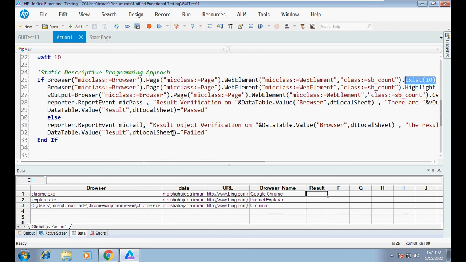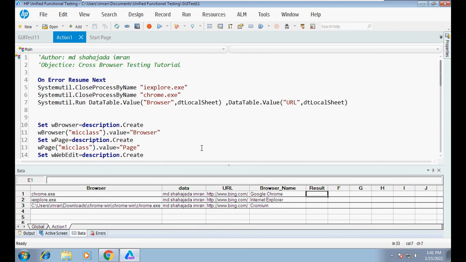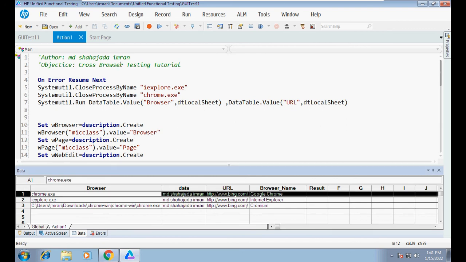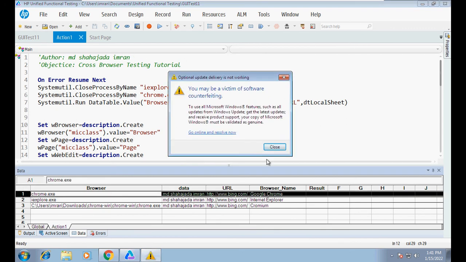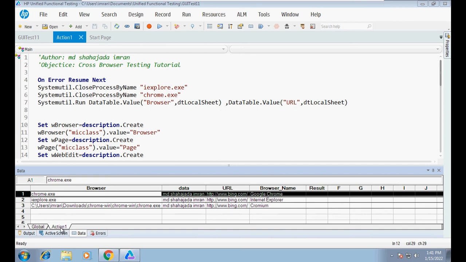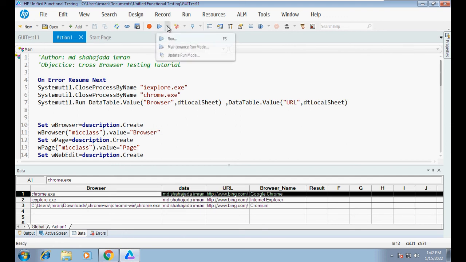And this is one test, but we have to run this test multiple times for different browsers. Objective is cross-browser testing, so we will be running the entire test or entire action multiple times. Every time the script iterates or the action iterates. For this particular scenario, since I used the local data table, it will be action iteration. So for each iteration, first iteration it will test in the Google Chrome browser. Second iteration it will test in the Internet Explorer browser. Third iteration it will test in the Chromium browser. So that's the script. Now I will run it to see if it works or not. I will run it.